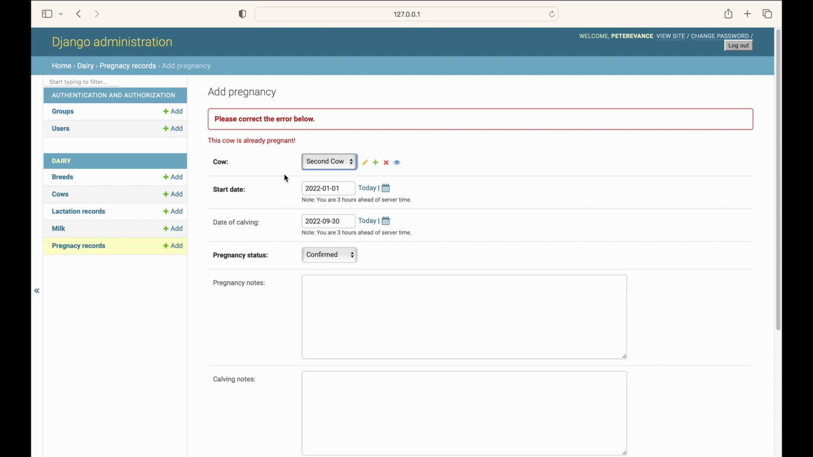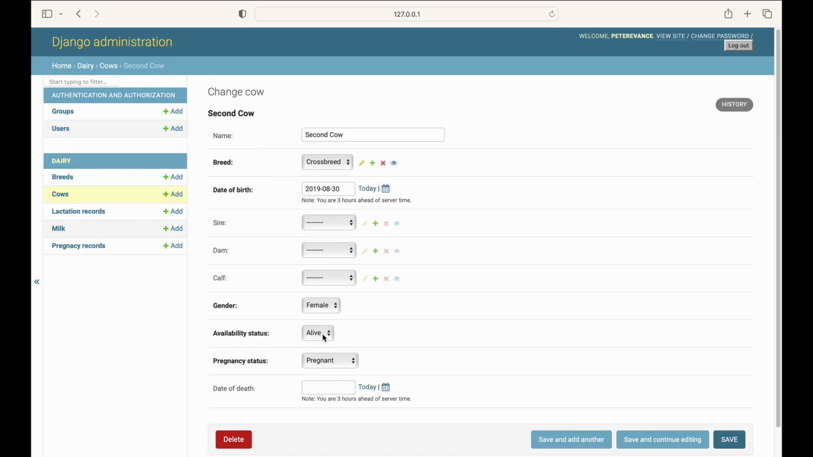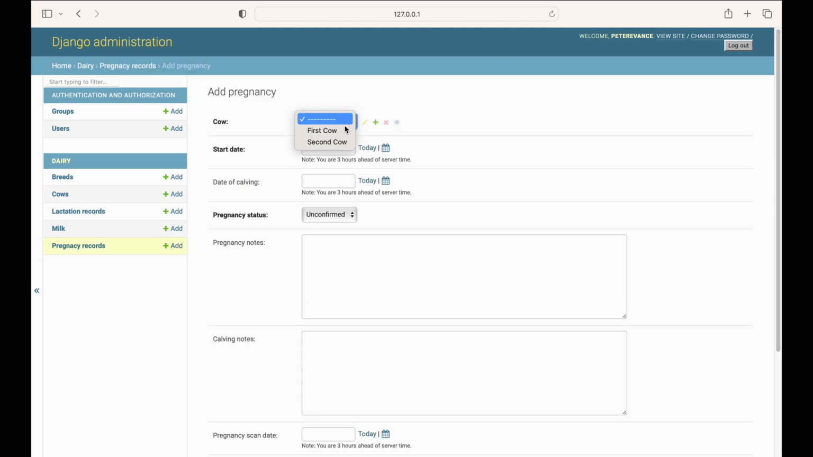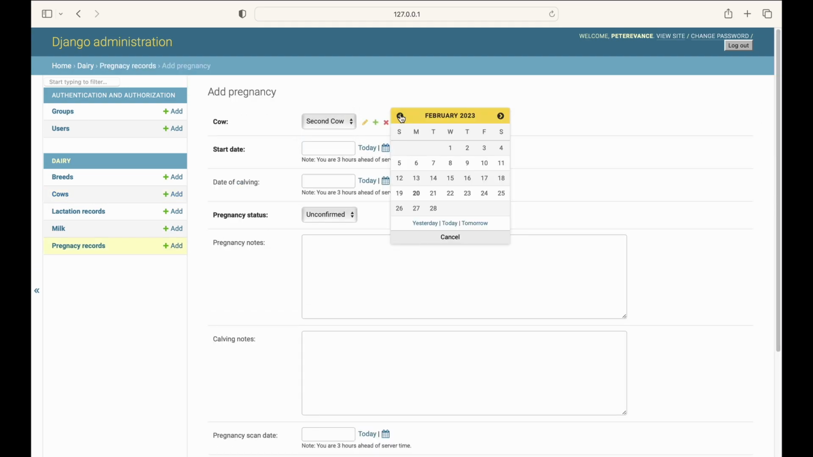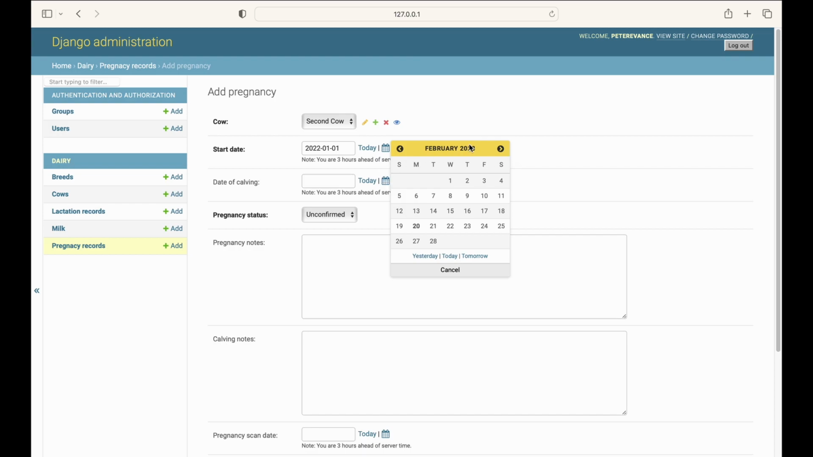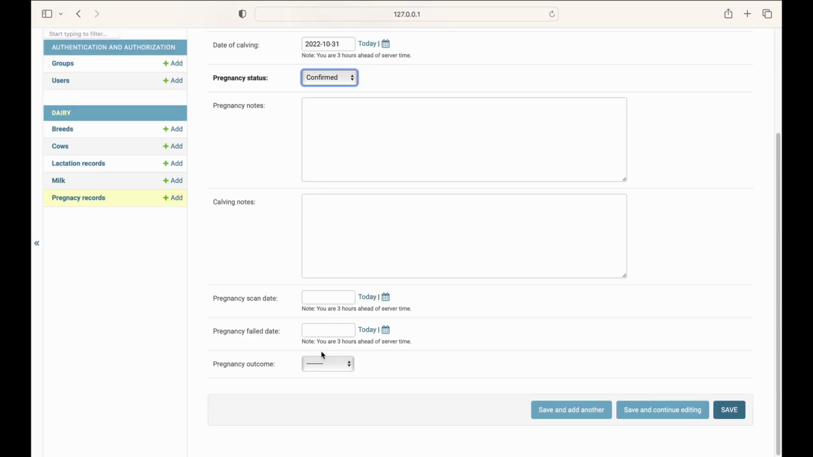Okay, this cow is already pregnant. Seems like in the other tutorial that we did the other time, we left it at a pregnant state. So I'll go back and give it not pregnant status, save it, then come back and try again. First of January and maybe October 31st, the pregnancy status was confirmed, then the calf was live.